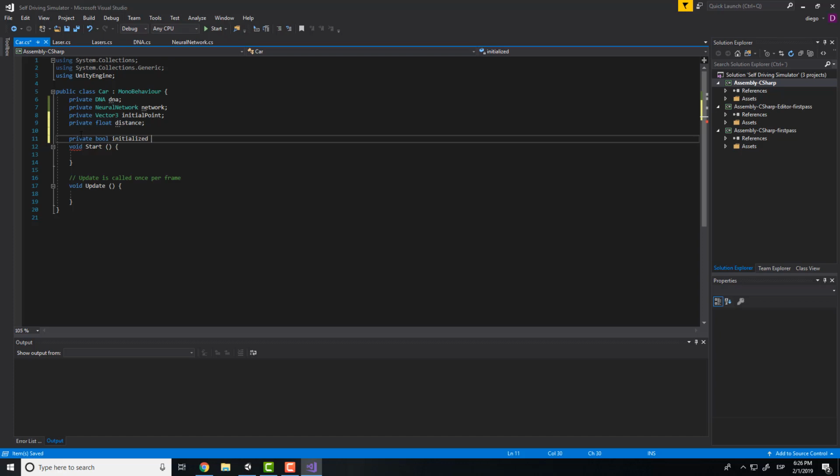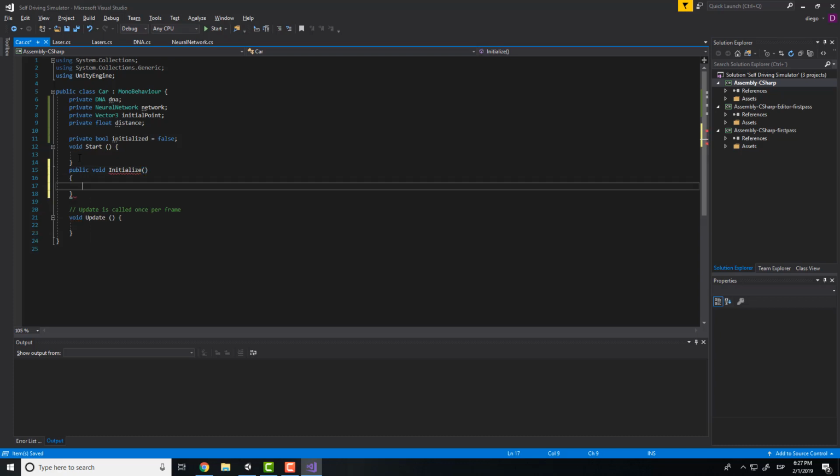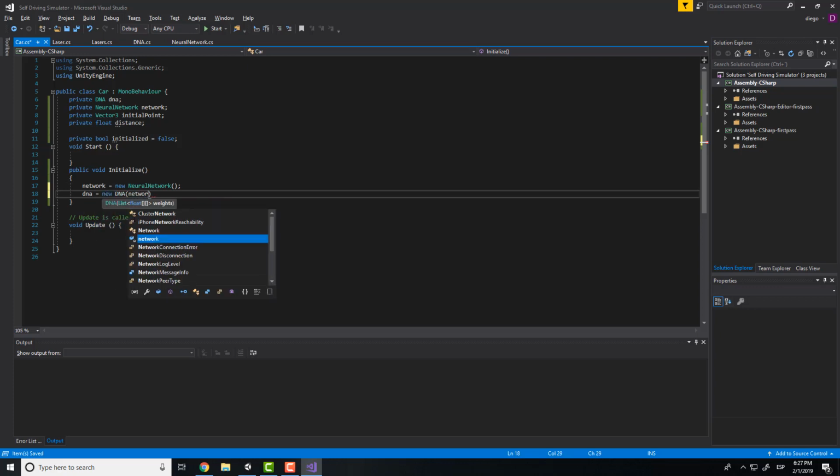So now we'll create a boolean value, because we want to know if the car is initialized or not, and we won't put anything in the Start method. We will create a method called Initialize, and we will have two Initialize methods. One will be for the first generation, and the other for the next generations. One will have the random values and the other not. The first will have the random values.